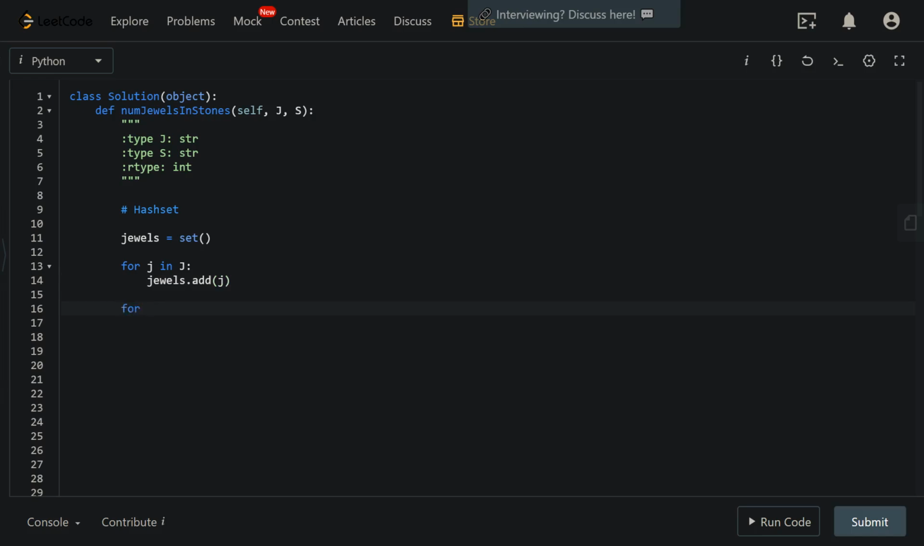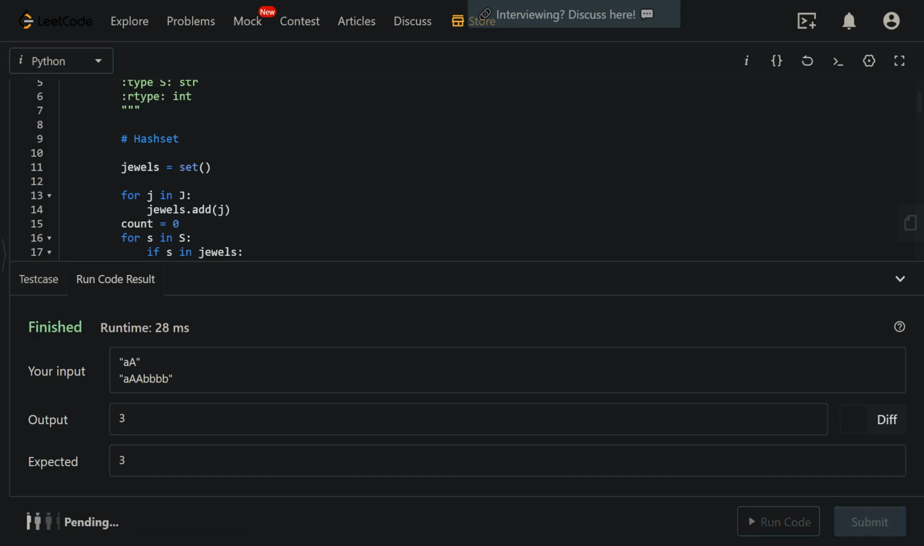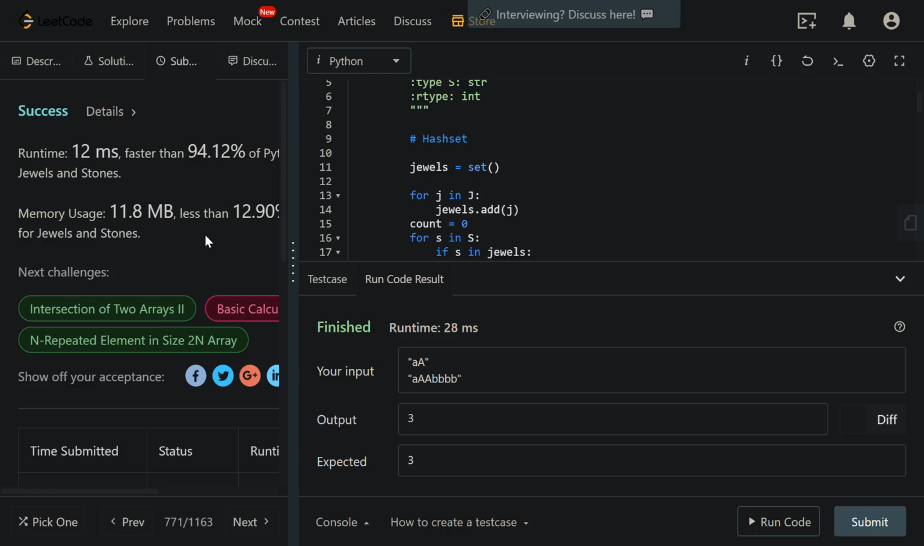After that, we just have to go through the stones one at a time, then check if this stone is in the set. If it's in the jewels, then we increase the counter, but we haven't declared that yet, so let's declare that here. So if it's in the jewels, increase the counter and then return the counter, right? Let's just run this and see if there's any mistake. Okay, that's good. Let's submit it, and it is working. So it is faster than before, right?